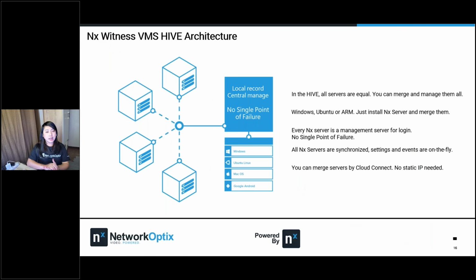Great. Now this is the Nx Witness VMS Hive architecture. If you have multiple servers and you merge them together, we call it a system. For us, the merge function we call a hive, just like a bee house. A beehive is composed of multiple hexagonal blocks that stick together. The bee can see everything inside the hive, and can enter from any of these blocks and still see everything that is inside the hive.